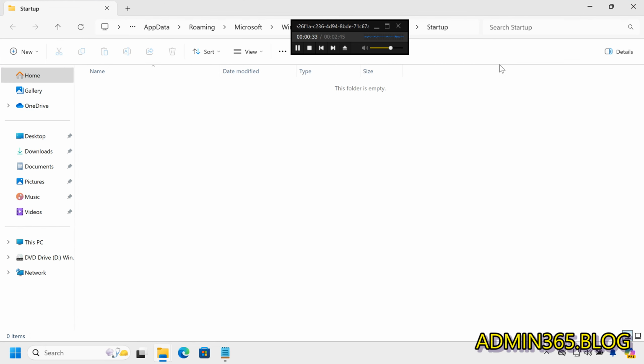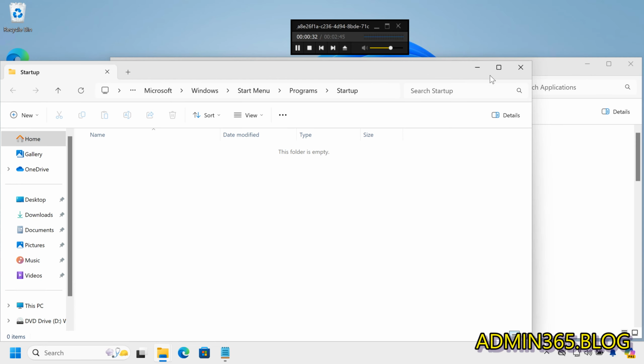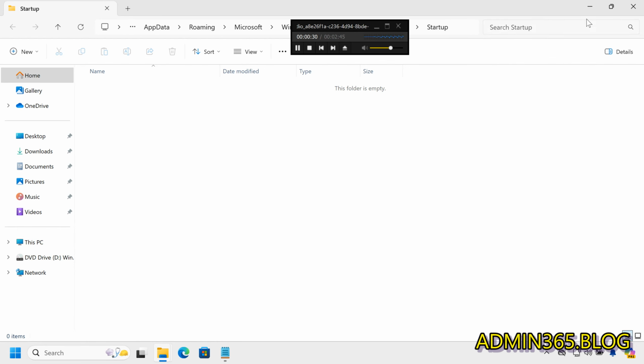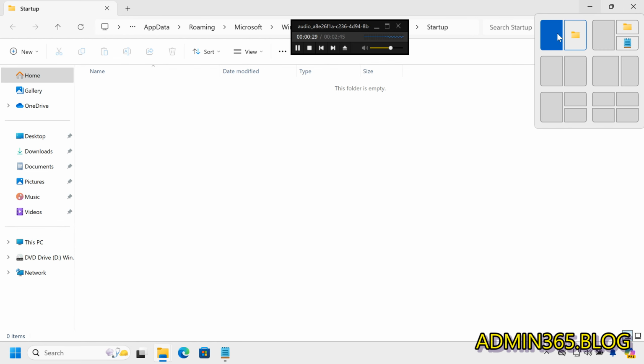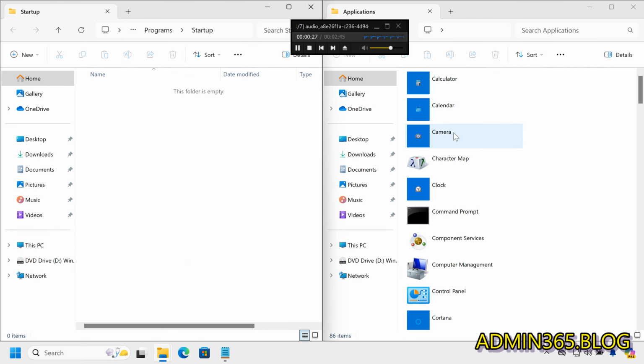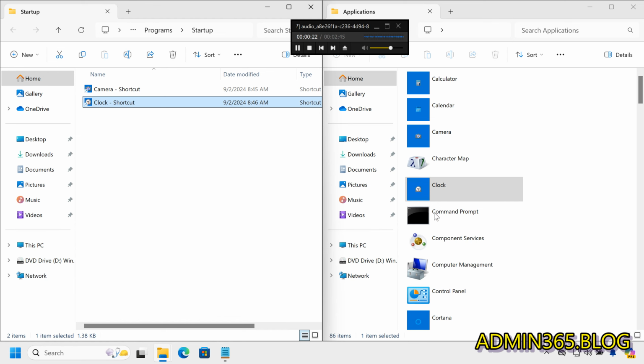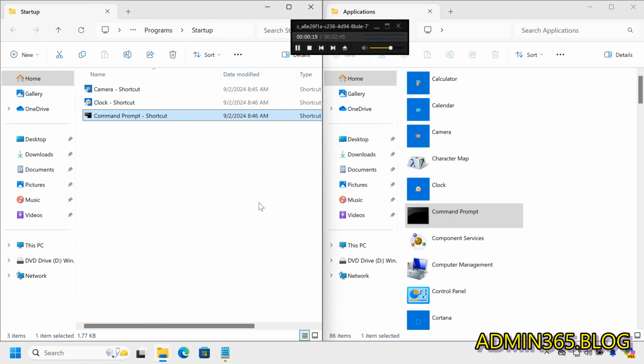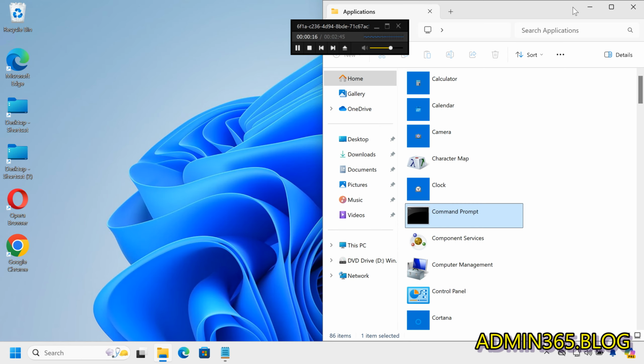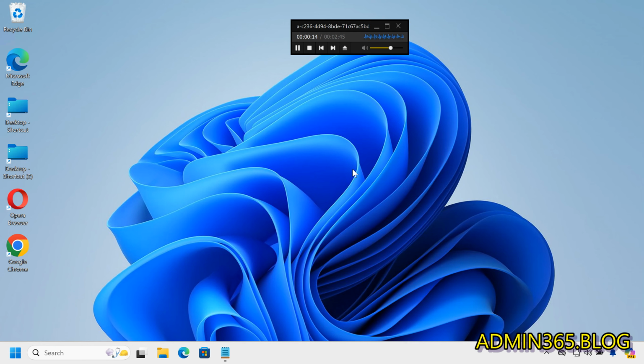3. Add applications to Startup. In the first window, the Applications folder, locate the application you want to start automatically. Drag and drop the application's shortcut from the Applications folder into the Startup folder window. 4. Close File Explorer. After adding the desired applications, close both File Explorer windows.